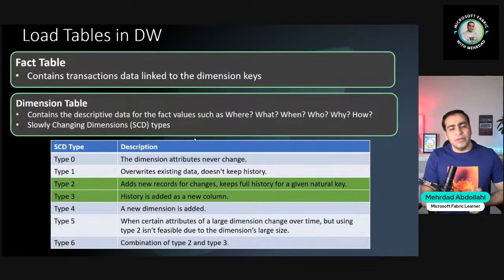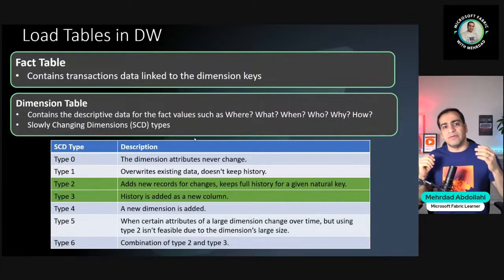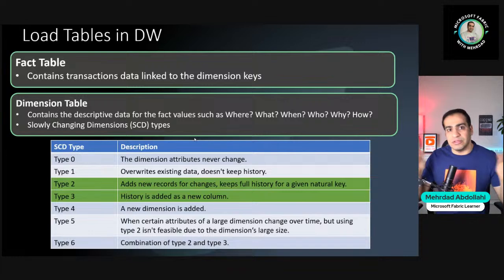Cool. We talked about the tables. We have the fact tables and dimension tables. The fact tables contain the transactions of the data, the numbers, the facts, maybe summarized or aggregated based on the dimension keys, for example, the amount of sales or the quantity of items sold in a store.